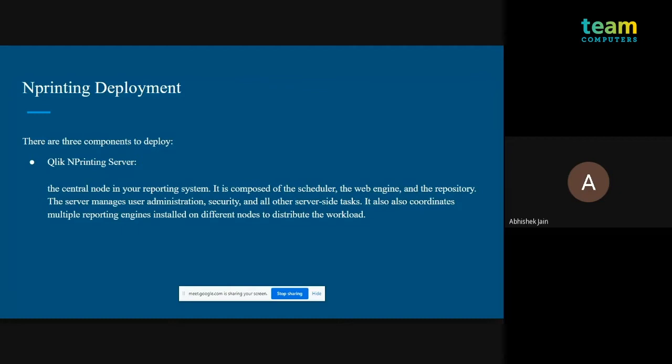First is Click Inprinting Server. Click Inprinting Server is the central node. It has a scheduler, a web engine, and a repository. The server manages administration, security, and all the other side tasks. It also coordinates multiple reporting engines installed on different nodes and the distribution of workload.